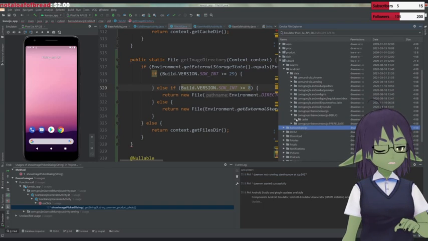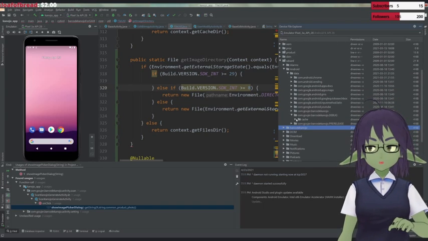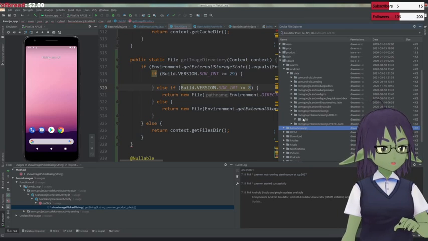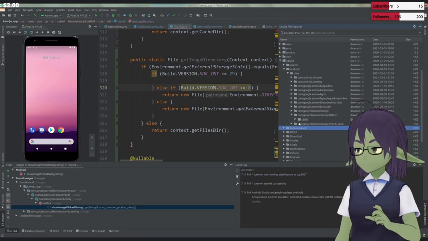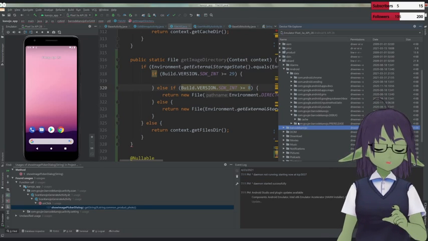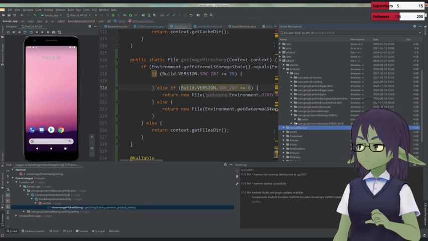Alright, so that's the cache. Does that mean there could be a media folder or something? I don't know, beats me.